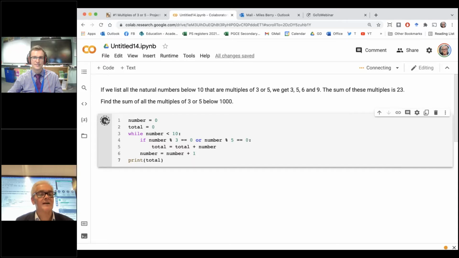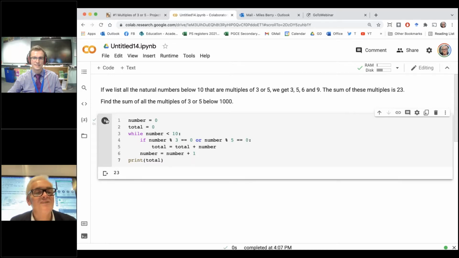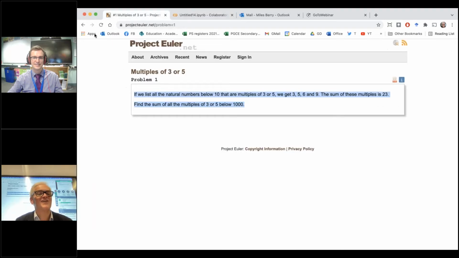Takes a while for it to power up. The suspense is killing me, really is. 23, good. So then converting it to the question which we were actually asked, notice I tested a small case first. Let's have numbers less than 1,000. And it goes off and tells me the answer, 233,168. How exciting is that? Hopefully some of your more geeky mathematician, computer scientist types would get quite some sense of satisfaction there.